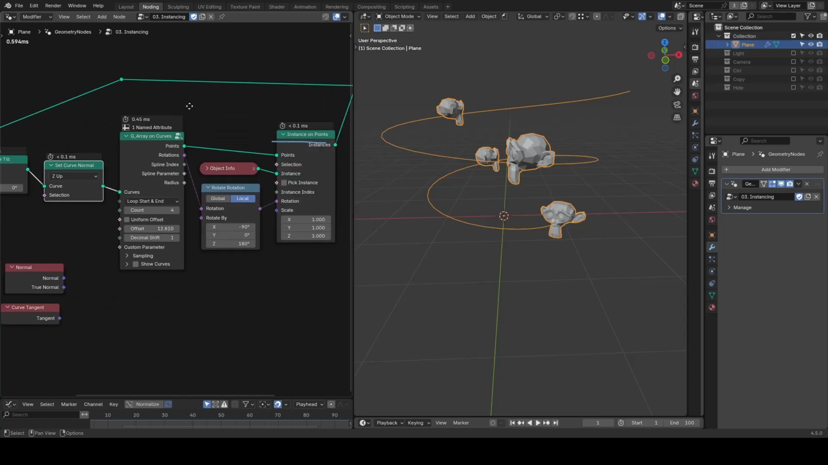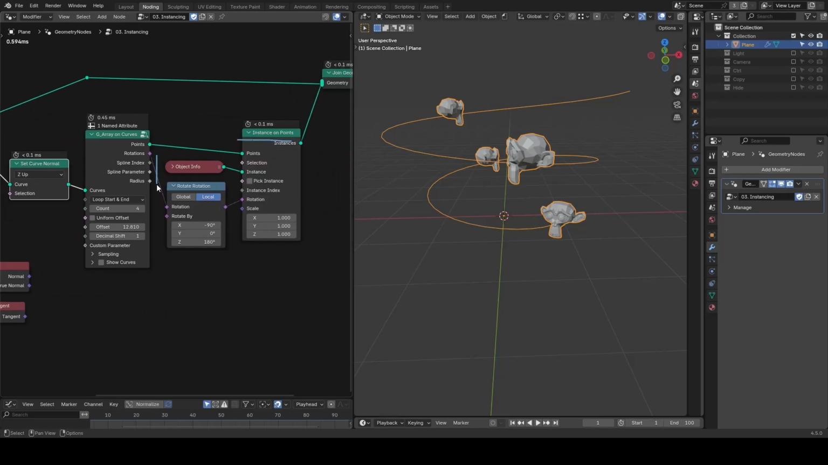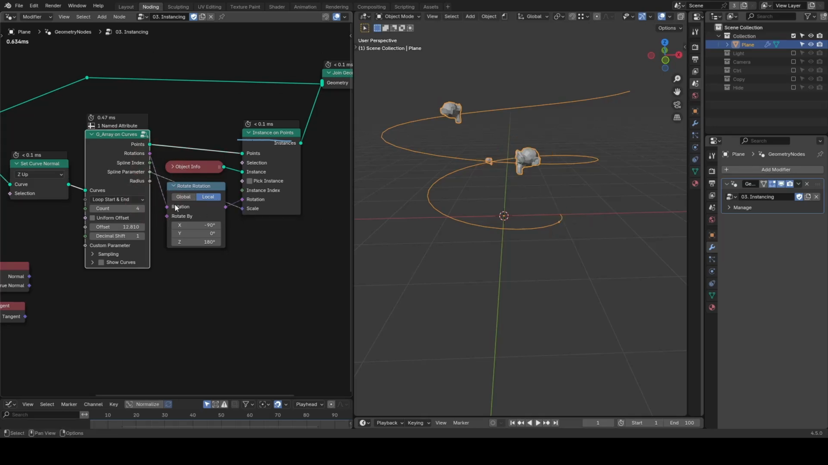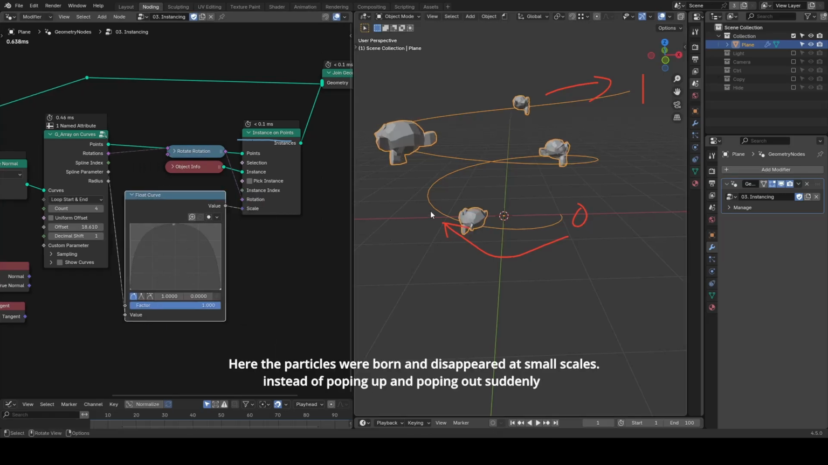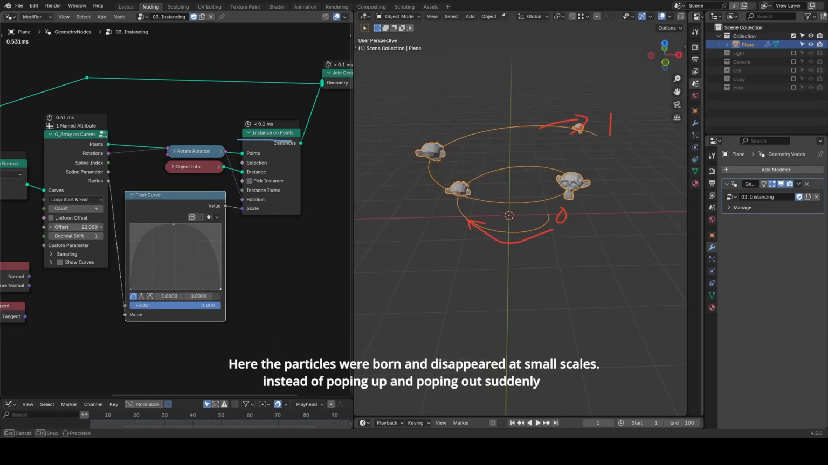Other outputs are common ones you'd expect when working with curves. I find them useful, so I exposed them. One very important feature is the parameter output. You can change the instance scale using this parameter. The parameter goes from 0 to 1 from start to the end of a curve. So you can map it to look like a basic particle system with birth and death effects.